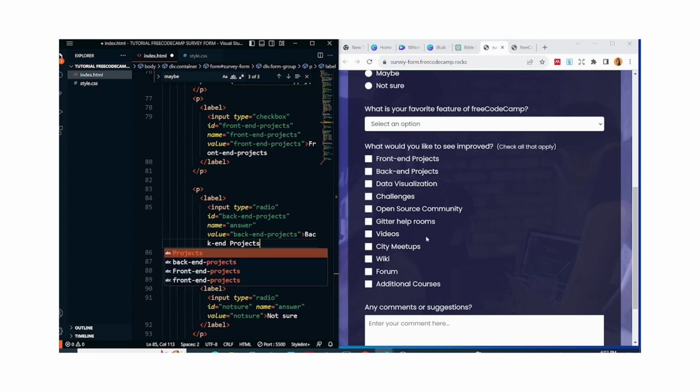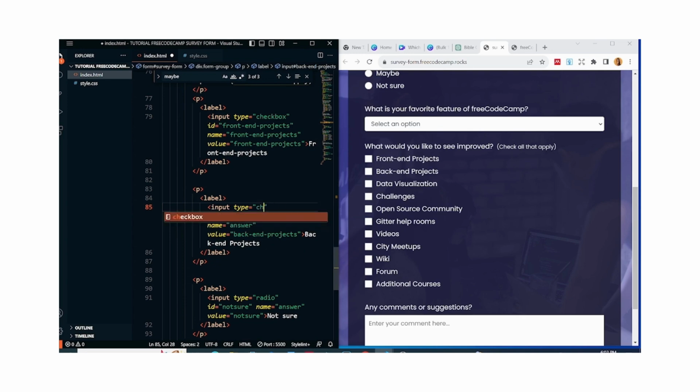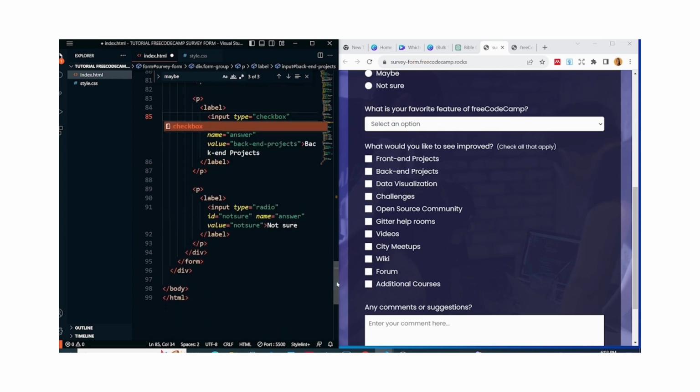I'm not going to be writing all these things. I will just choose a few. I'll write this forum and then additional courses. Then I will change this one also to checkbox. Then the third one, let me use forum.